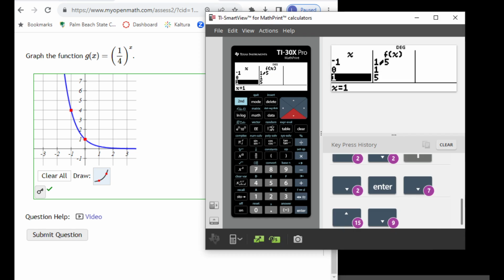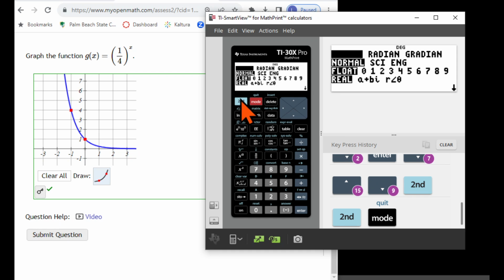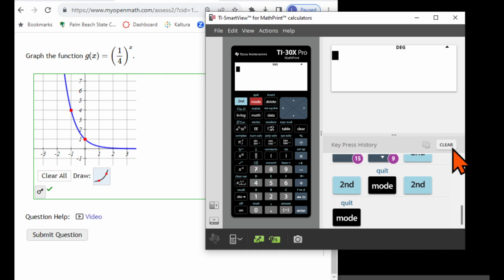To finish this though, I do want to go back to our table of values to show you how to put in 1/4 raised to the x. Let me go ahead and quit out of everything here. Quit. And clear all of this.